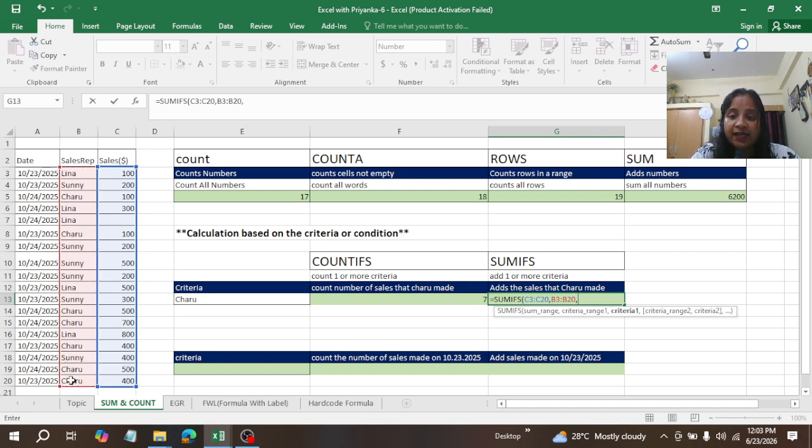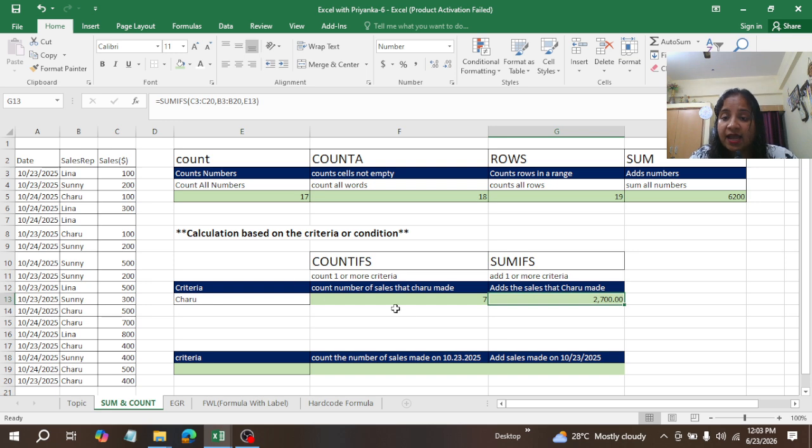comma, criteria 1. Criteria 1 is the criteria that we are applying. For Charu we want to know. So close the bracket, control enter, and we will see the amount of sales done by the sales rep Charu. If you change it here, the formula will be applied. It will change all over.